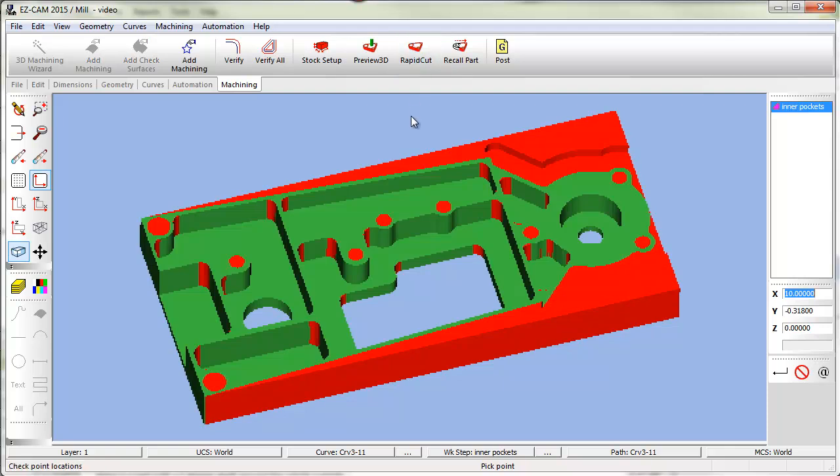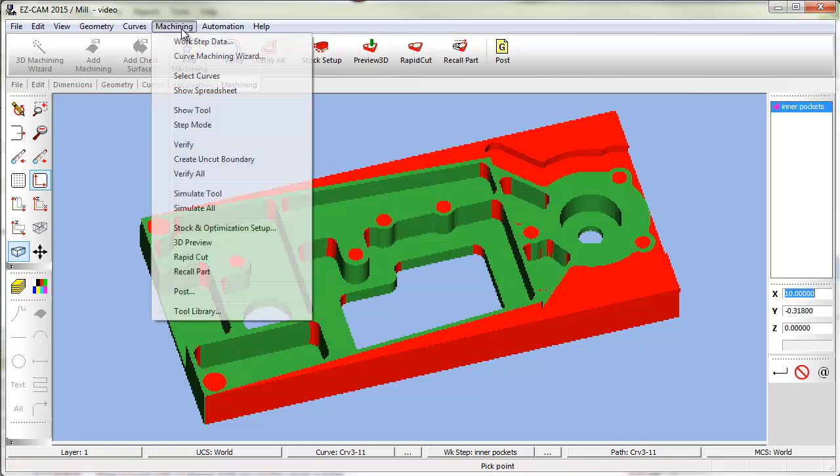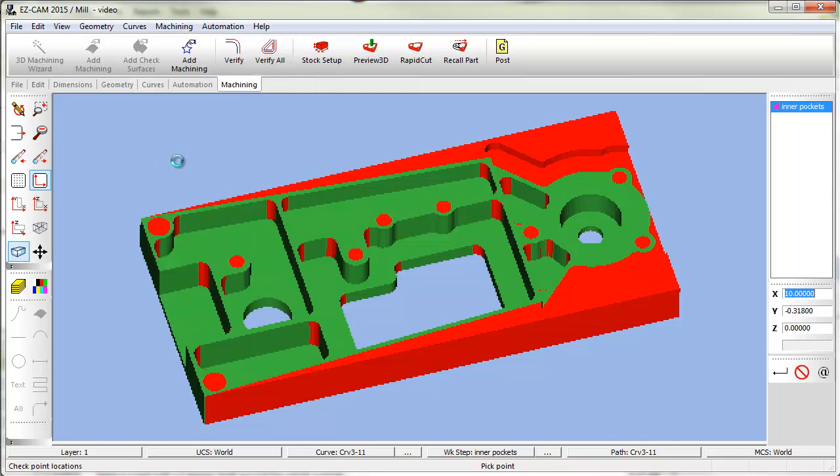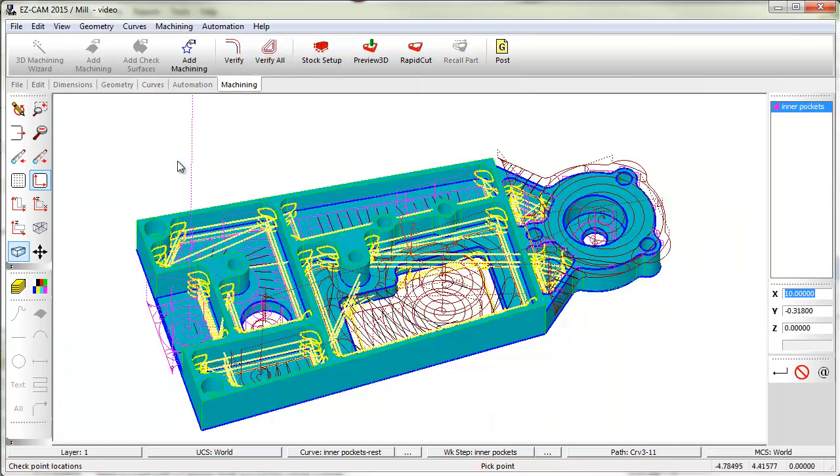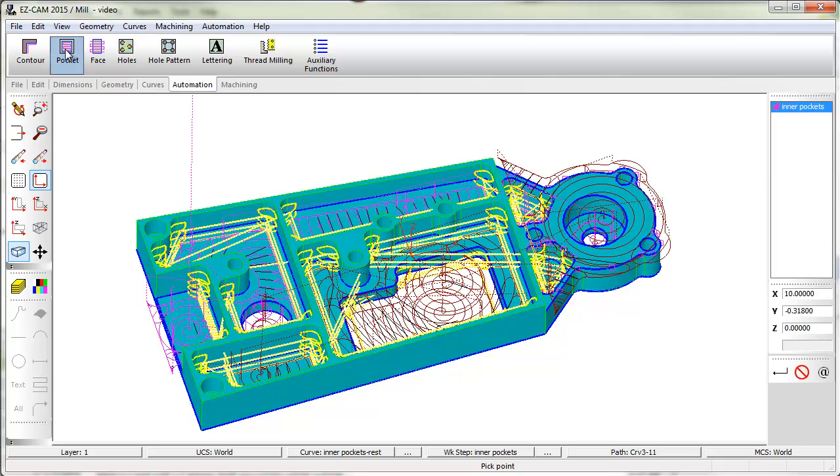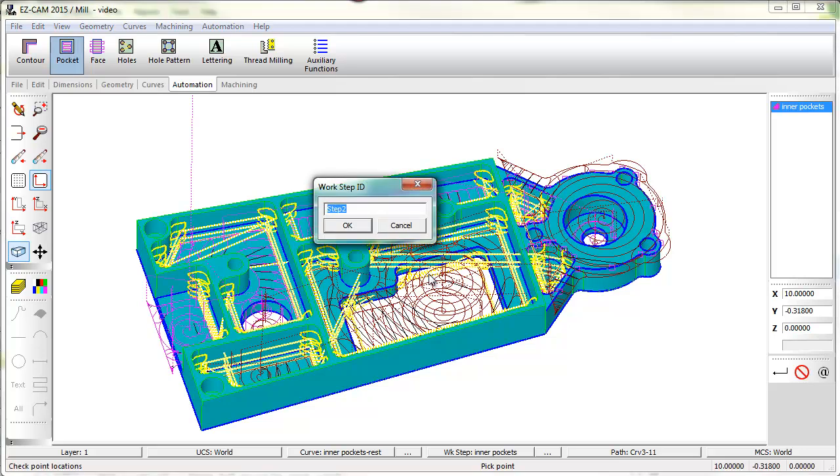Now I've compared the machining to the part model. This will eliminate mistakes. Notice that in the corner we've used a larger tool, so we need to remachine that region. We just create an uncut boundary curve, apply another pocket strategy with a smaller tool. Remachining.